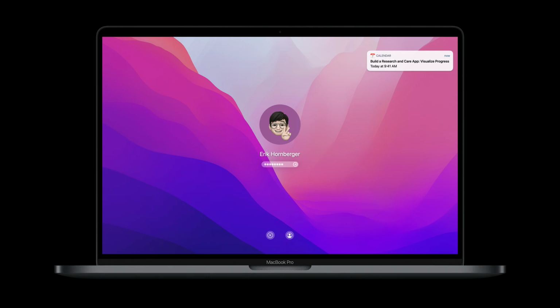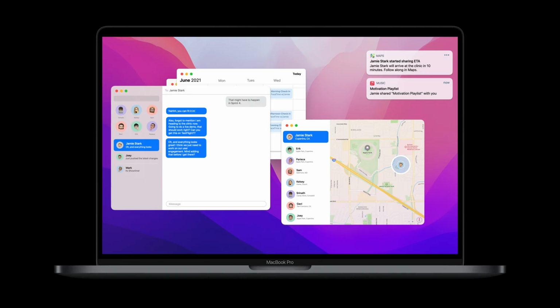In our last session, we added a couple of tasks into the app. Since then, I've been getting all kinds of notifications from Jamie. I have a feeling that something's up. Let's see. Jamie will arrive at the clinic in 10 minutes. Jamie shared a motivation playlist. Wow, as you can see, the ever-enthusiastic Jamie is on his way to meet with the clinicians right now.